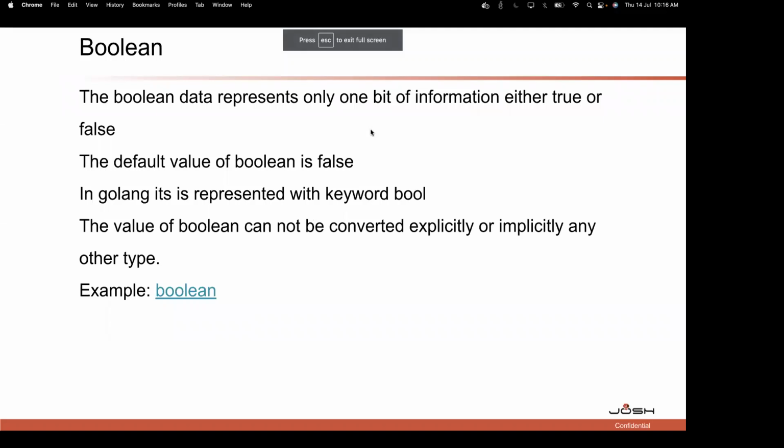Let's move on to the Boolean. The default value of Boolean is false. Boolean can store only two values, either true or false. It will not store the values 1 and 0, as some other languages allow storing 0 and 1 in the Boolean type. Go will not allow storing any values other than true and false in the bool type.